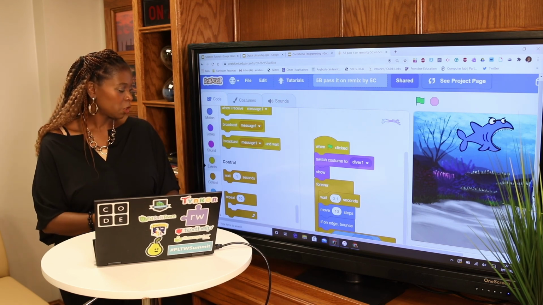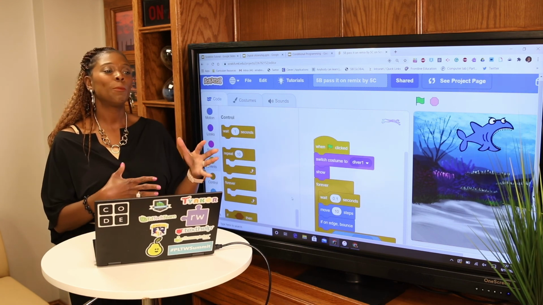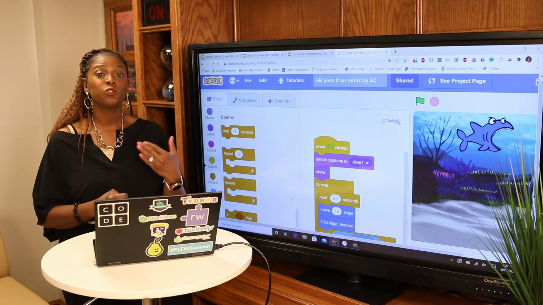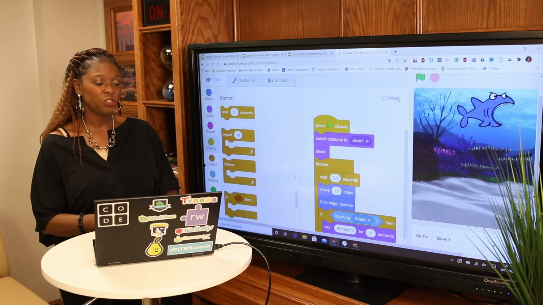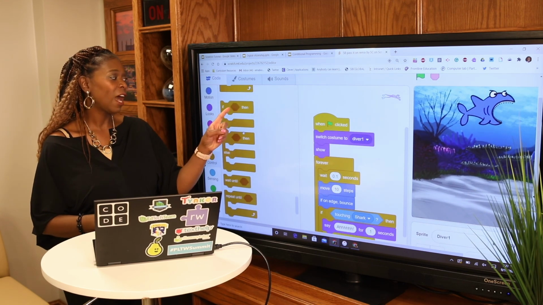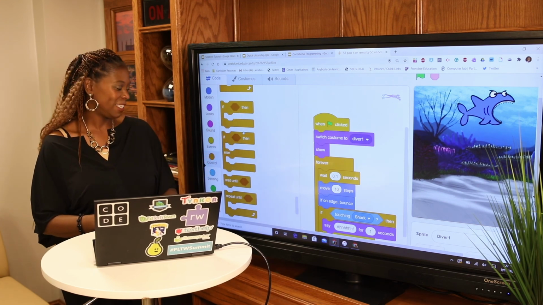Underneath those event blocks are our control blocks. Our control blocks help us determine how we want things to go. That's your waits. Those are your loops, your forever and repeats. Your if-then conditional statements are in here. So like this particular one, if I do something, then. The "something" is another block that we have to add. And that leads us to our sensing blocks.